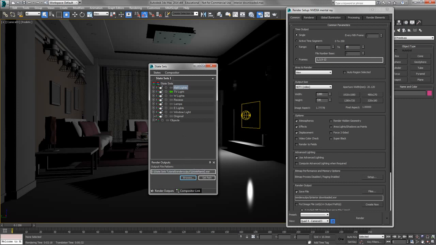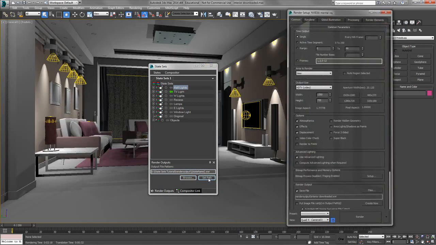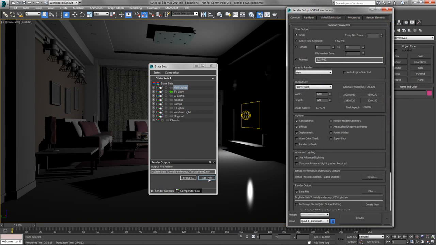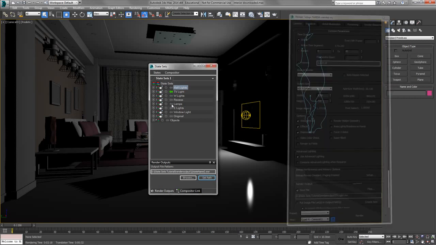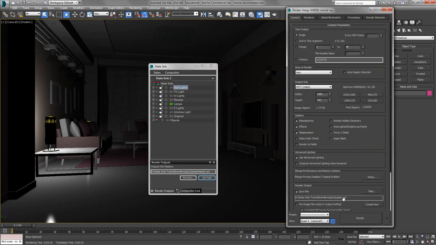So in order to make that little macro update here, I click the set path button, and it will flicker a few times, and then we can see that I've got TV Light active at the moment. And it's saving to tvlight.exr. If I go to lamps, it's saving to lamps.exr, and so on.